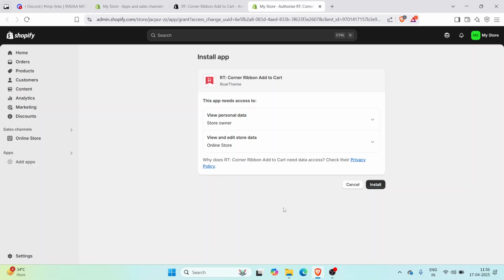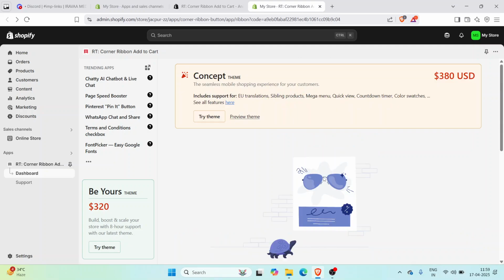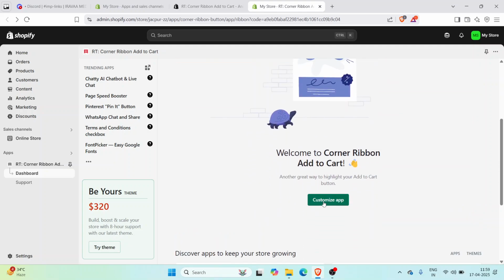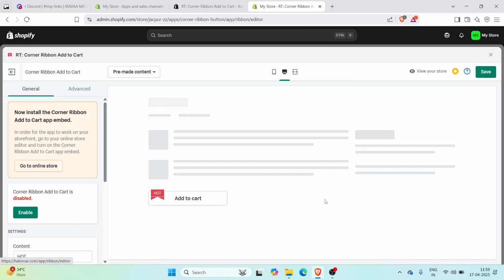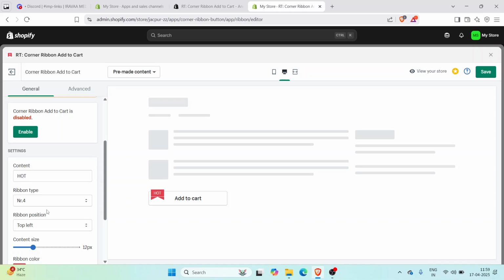It will take you to this page, then click on install. After clicking on install, it will be installed. After that, go to the customize app button. You can see here, click on it. After that, scroll down a bit. On your left, you will see somewhat settings here.